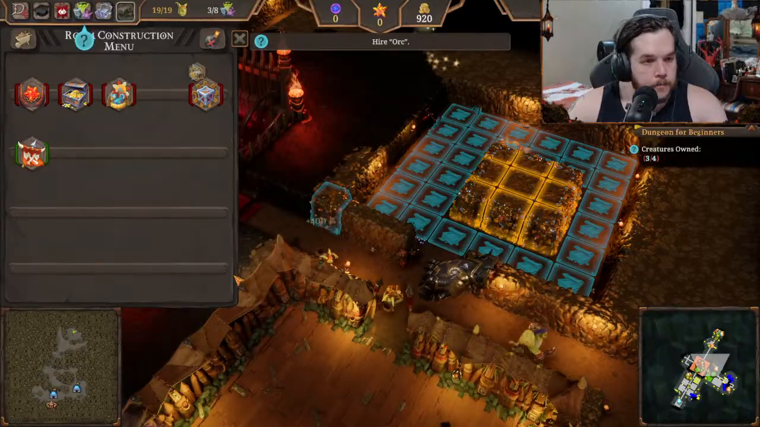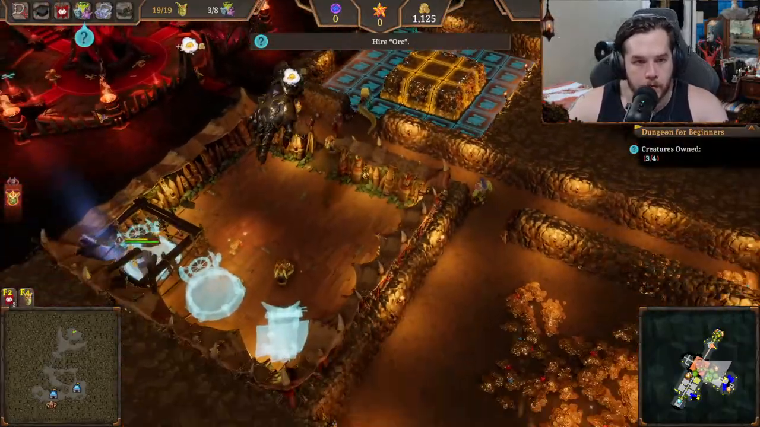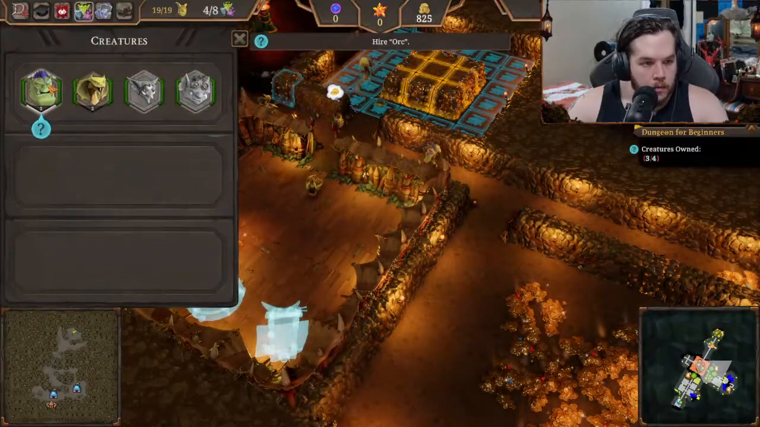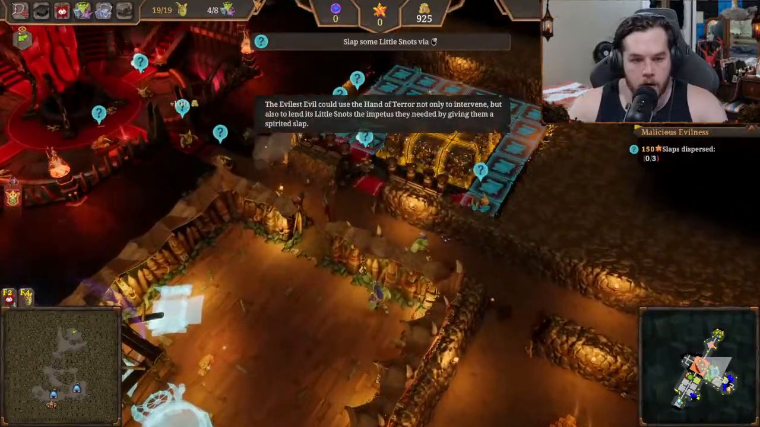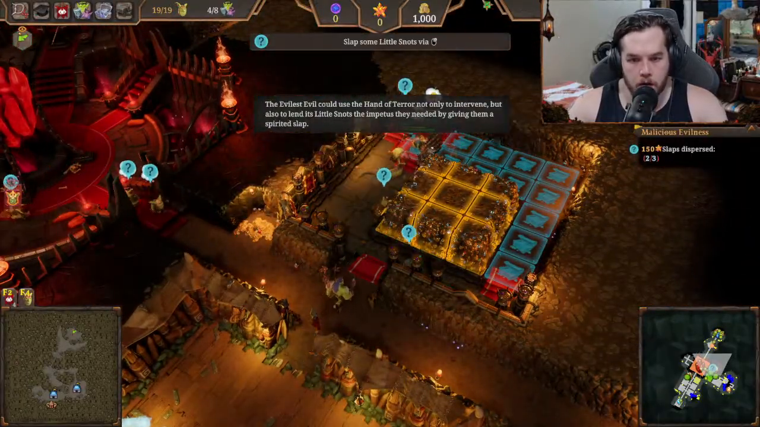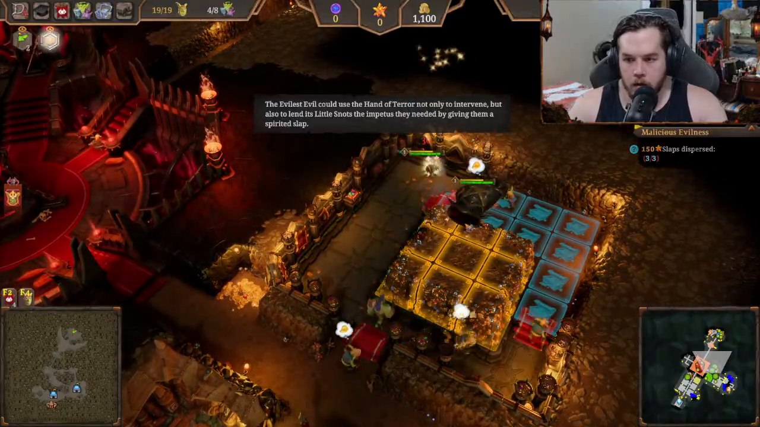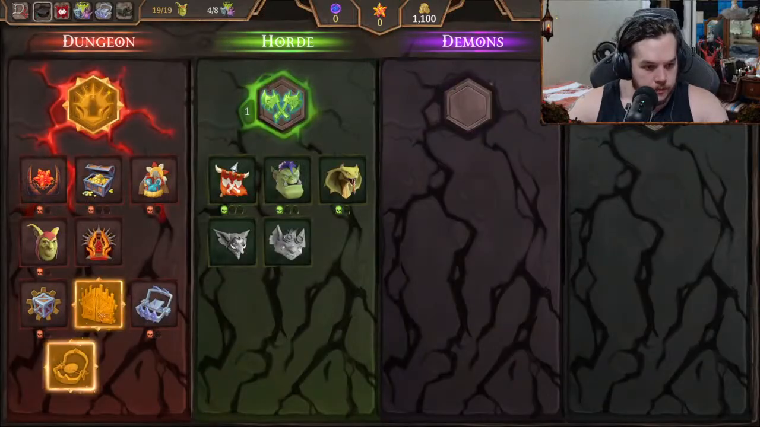Bam. The evilest evil could use the hand of terror, not only to intervene, but also to lend its little snots the impetus they needed by giving them a spirited snap. There you go. The detestable evil had earned some delicious evilness.